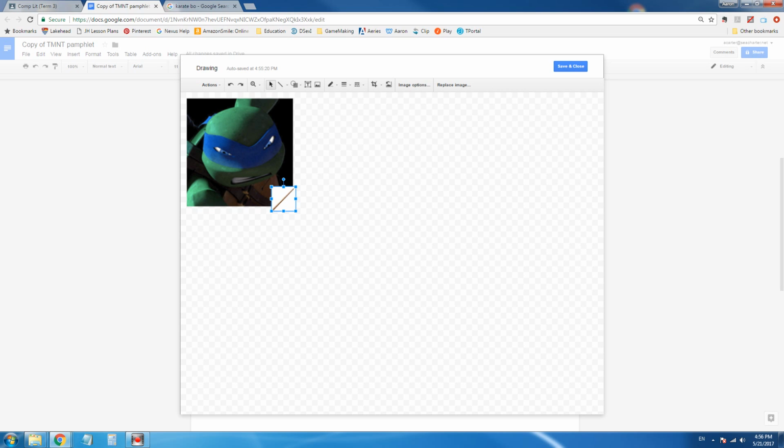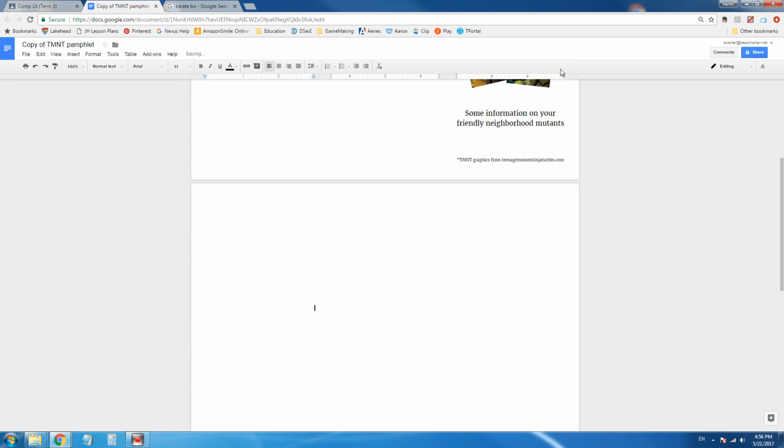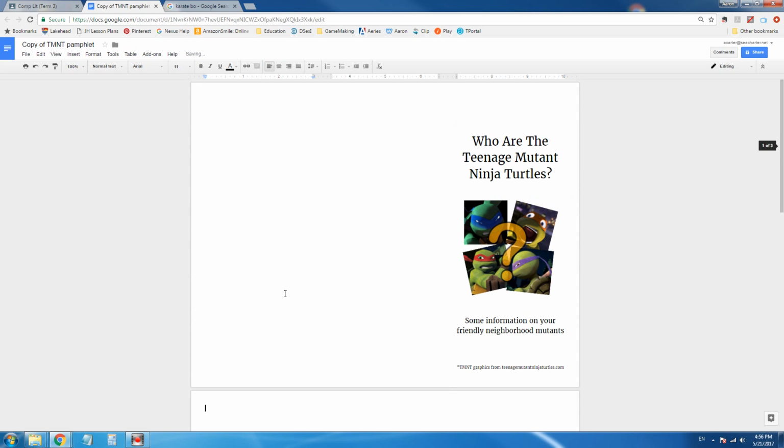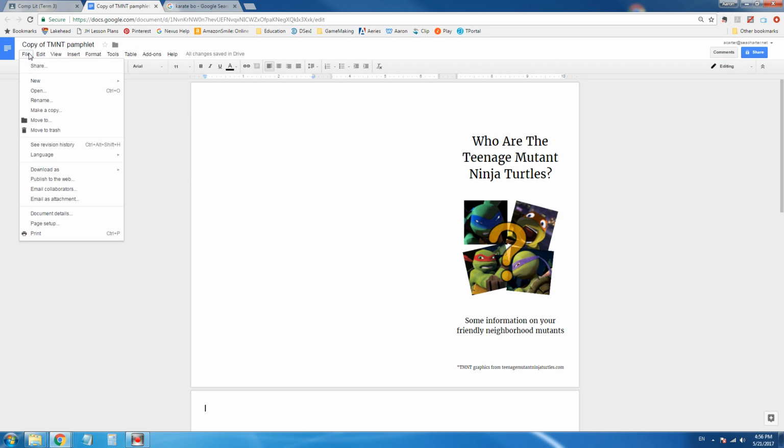Hey, it's me again. I just reread the directions and I realized I asked you to save it as a PDF. So let's go over that real quick. How would you save a document like this into a PDF? All you need to do is go to File, Download As, and then it gives you some options for downloading.